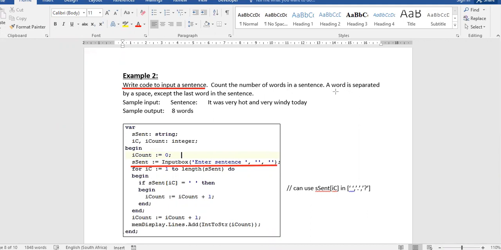Generally, before going forward, how do we know how many words are in a sentence? Here's your sample input: it was a very hot and very windy day. So how do we know how many words are in the sentence? A word ends with a space. Then your next word ends with a space. Only at the end of a sentence, a word may end with a full stop or a question mark or exclamation mark. So there are 1, 2, 3, 4, 5, 6, 7, 8 words. There's your answer. But the spaces are 1, 2, 3, 4, 5, 6, 7 spaces.